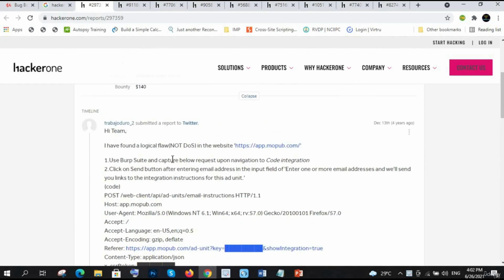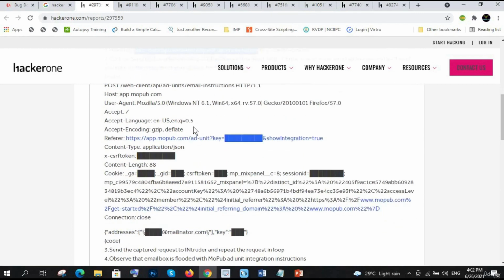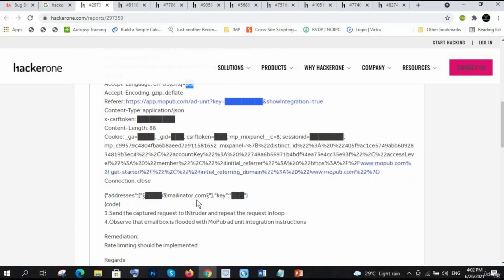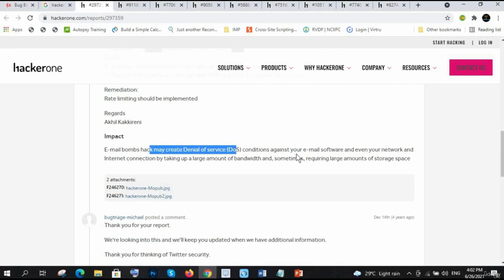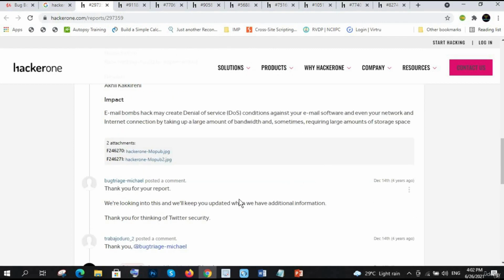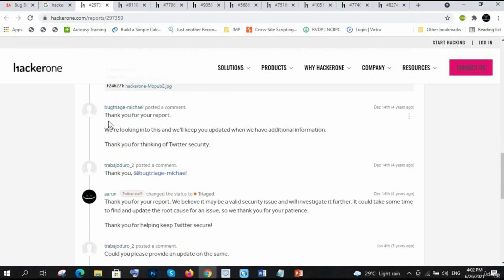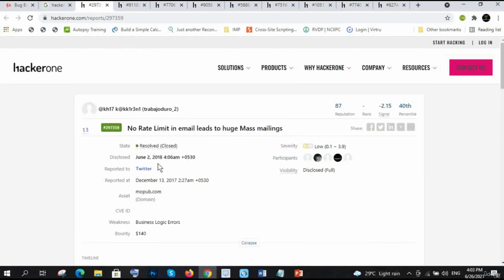Let's see what he did in the report. Hi team, I have found on this website the DOS attack. Okay, sorry, it's not a DOS attack, it's a pure vulnerability. He used Burp Suite as we were doing, and you can see the email IDs. So that was the email bomb, and it can sometimes be very annoying for a user. They proved it valid and gave him $140 as a bounty.